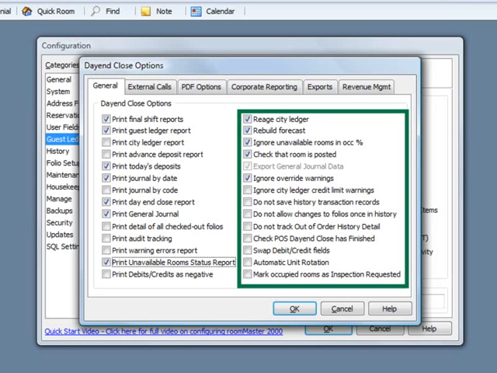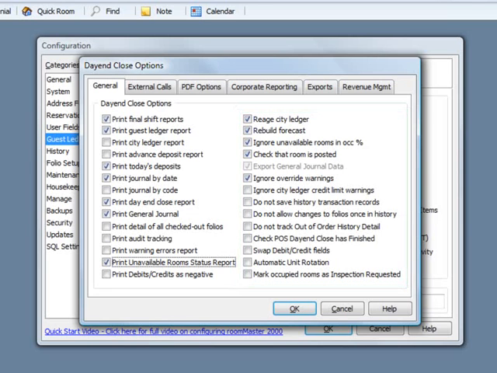The right column lists actions you may or may not want to be included in the Dayend close. Again, the defaults are checked. A functional description of each item is given in the online help. Review the information and decide if you want to have that action included by checking the appropriate box.